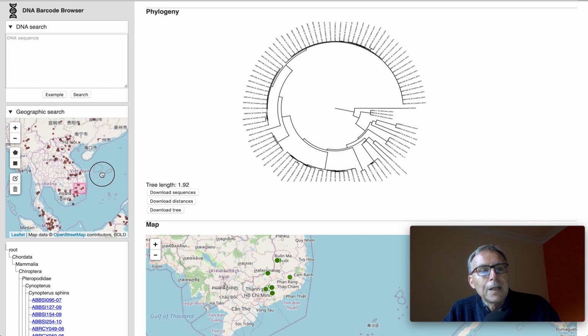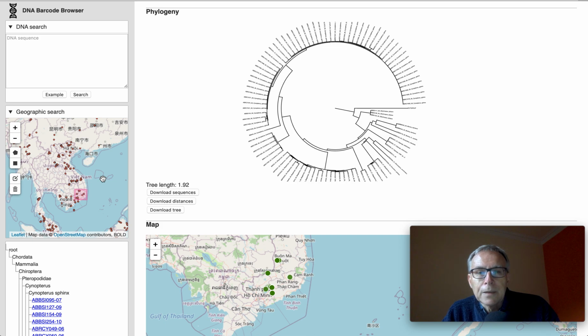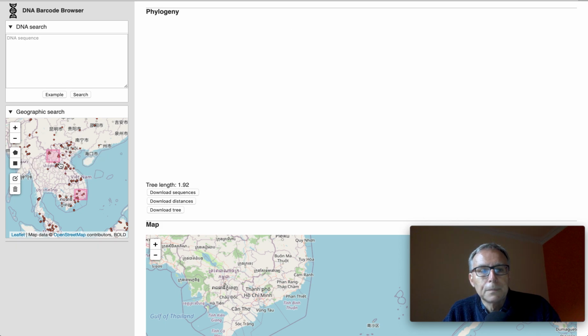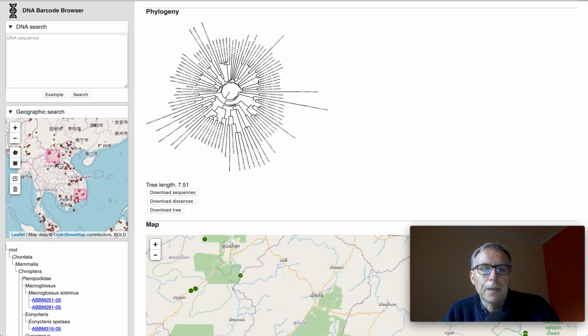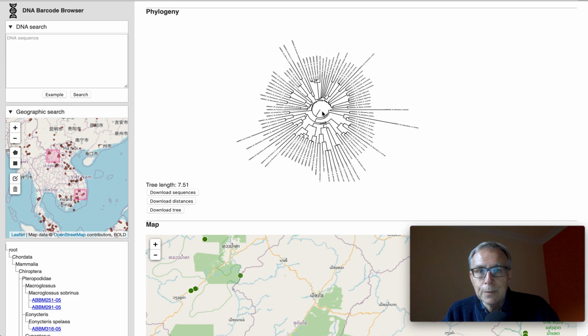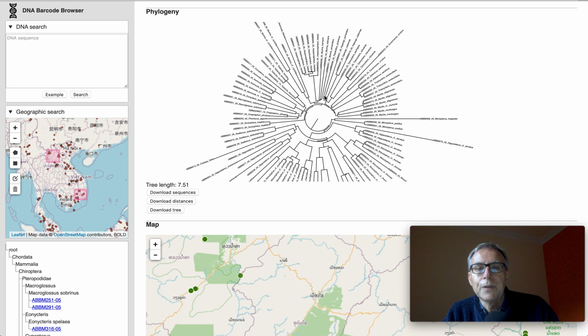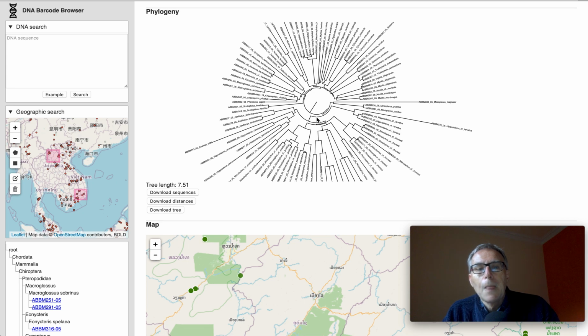Now you could ask, okay, let's go to maybe a slightly different part of the world and see what's there. So I'm going to have a look at this region here, and I'm going to draw a box that's roughly the same size. And let's see what's there. Okay, now this is very different. Again, we've talked to the database, we've grabbed some barcodes, and we've built a tree on the fly. But look at this tree, it's very, very different. The length of this tree is much greater, it's 7.5.